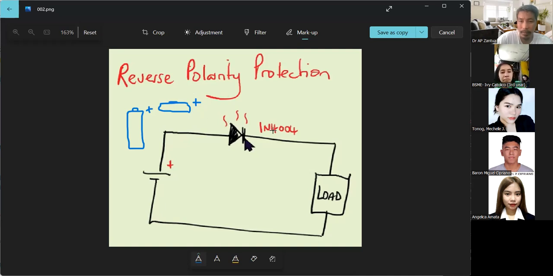What about the Schottky diode? For example, this is the actual diode. There is a line. If the Schottky diode is black, this line is colored white. This line refers to this part, that line refers to that.